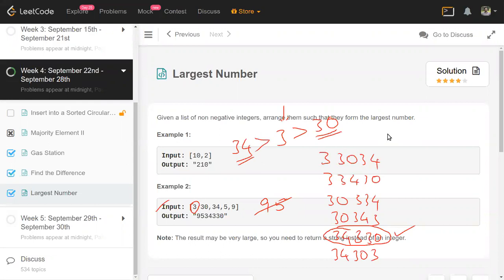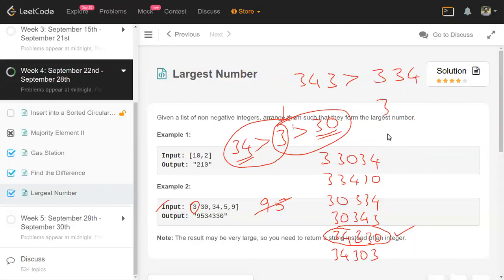But if you just want to compare which one is greater, you can always take two numbers, say 3 and 34. If you concatenate them in two different ways, one is going to be 334 and the other is going to be 343. Clearly 343 is greater than 334. So this is good enough to say that this is the expected order. And among 3 and 30, clearly 330 is greater than 30 followed by 3, right?